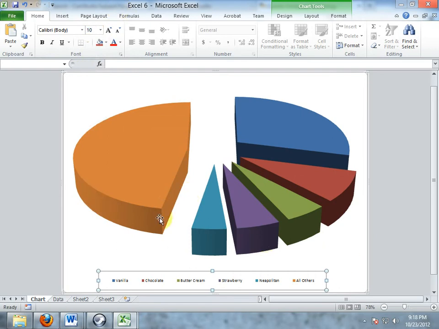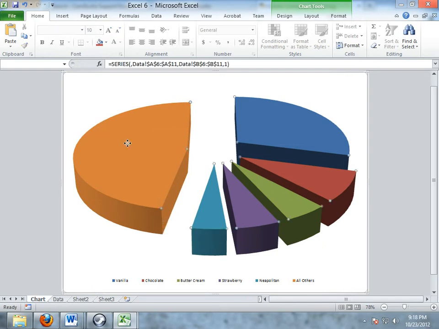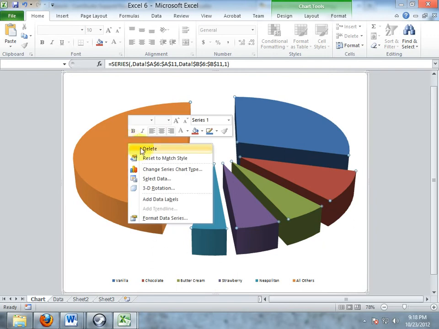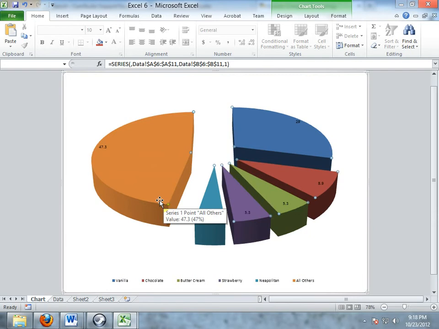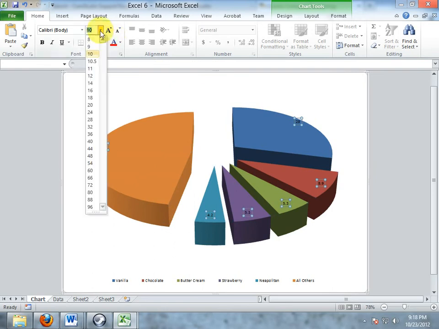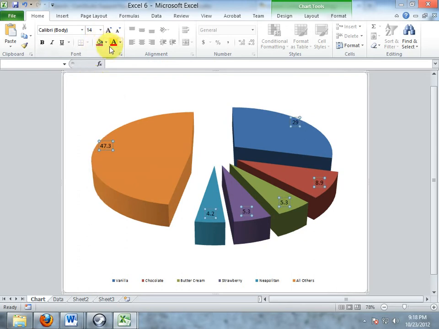Alright. We also want to go on here and put on labels, or the percentages on these. Okay, so if we click on these, right click, we come down here to add data labels, and now you can see that they've got the numbers on there. So click on this. Okay, and you can change the size of your font here so people can read it a little bit better.